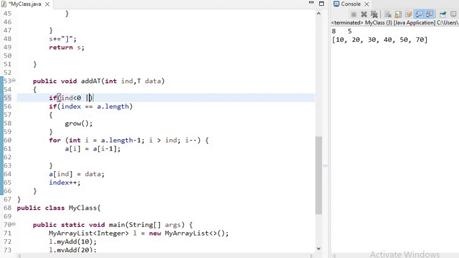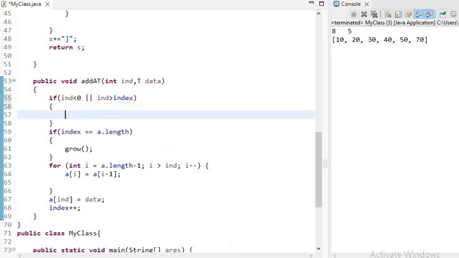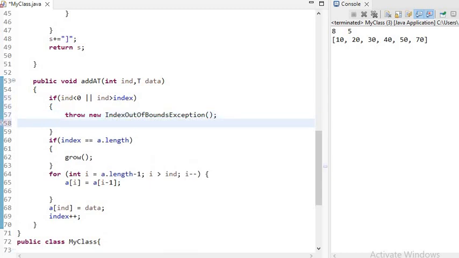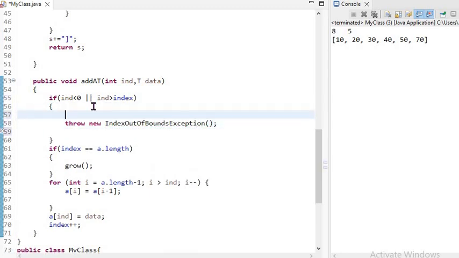So if it is less than 0, or even if it is greater than the given value of the size, then do what? Simply throw new IndexOutOfBoundsException. That is it. We will simply write a statement over here.